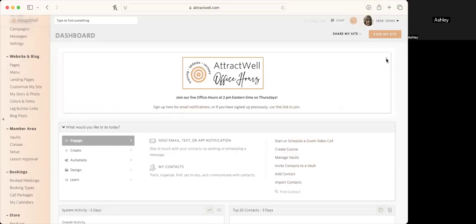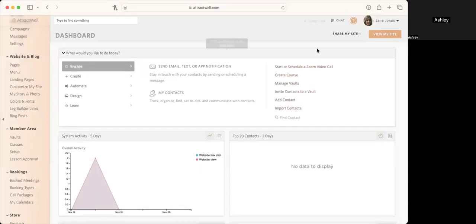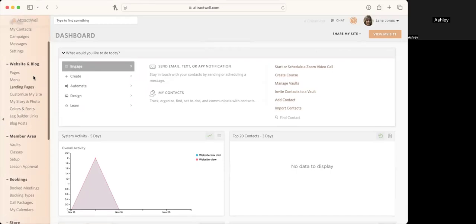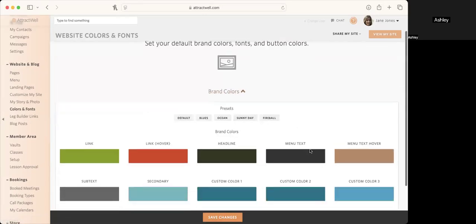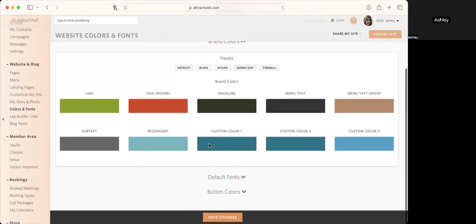All right, so let's go and check out the page builder and explore some of these features. First things first, I do want to make sure that we are clear on where to find this. Our colors and fonts you find right under here, under website and blog, colors and fonts right here. You'll see that there are multiple different opportunities to enter. So you've got brand colors. I've got some selected here.